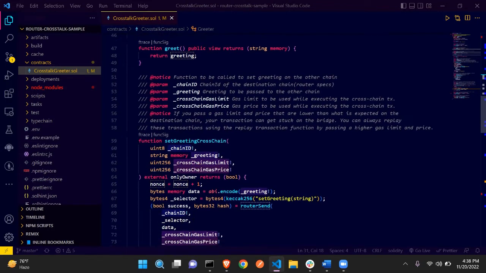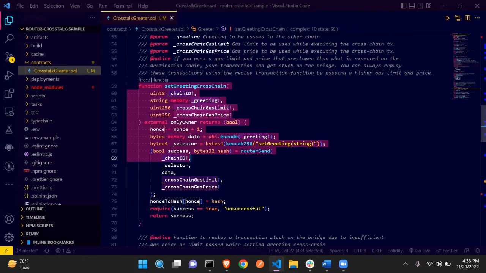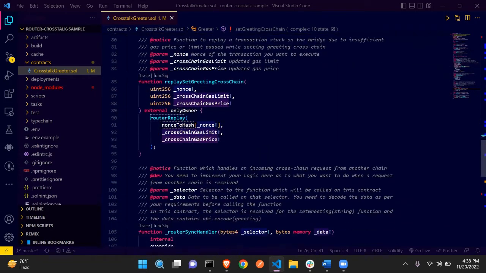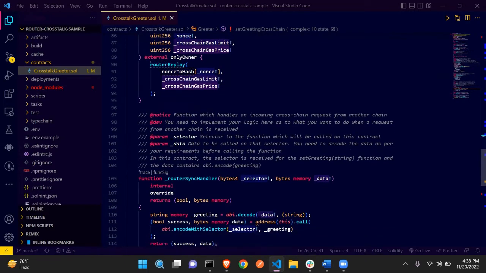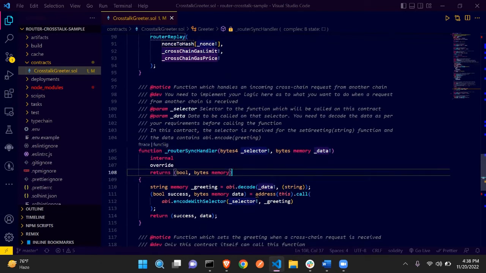So while sending, you are sending with this function, the set greeting cross-chain function. This creates the request, and when you receive the call, this router sync handler is called, right? So you need to handle the logic of receiving the cross-chain transaction here. That's it. Now, if you do not have any questions, I'll move to the deployment part. And if you have any, you can ask me.